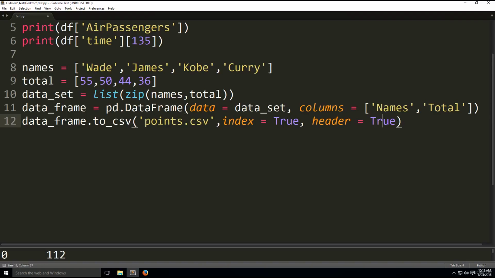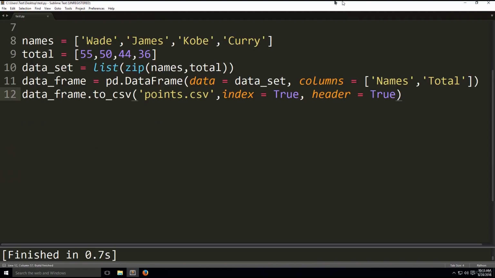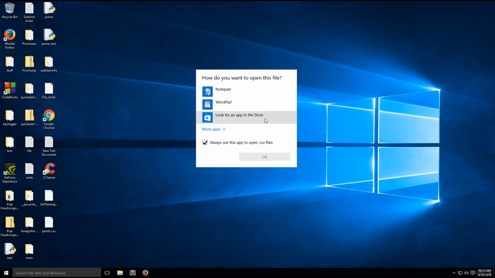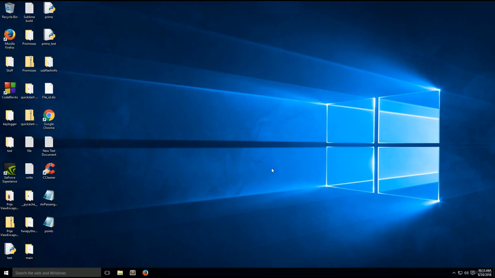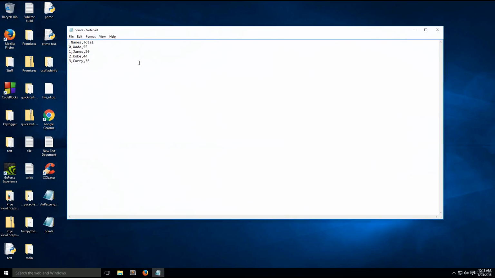So these are basically the basics of pandas we need for our tutorials. If you want to learn more, I just recommend seeing the official documentation. So as you can see, it built, and then we are going to see points.csv. I can't open it right now, but let's just use Notepad. I don't have Excel or anything. So there you go, that's the CSV file.